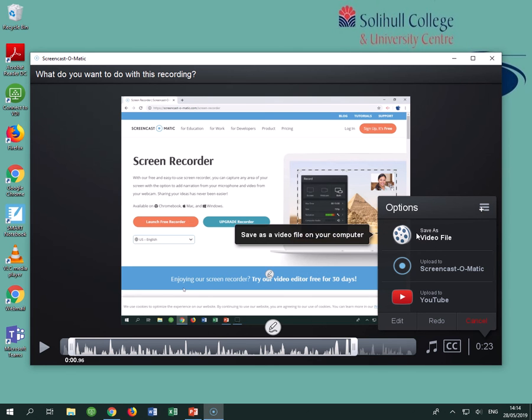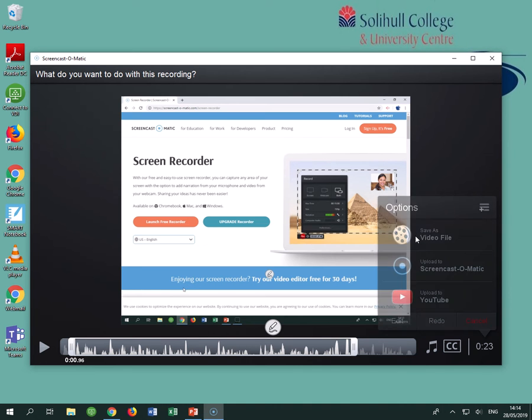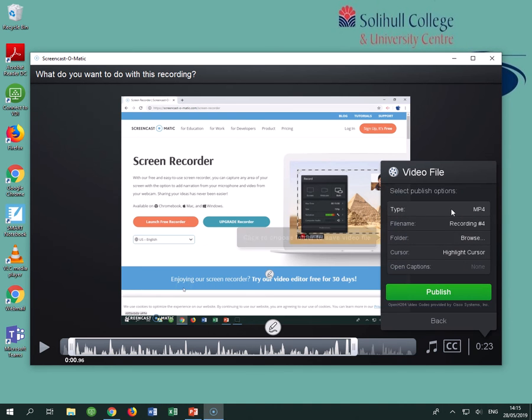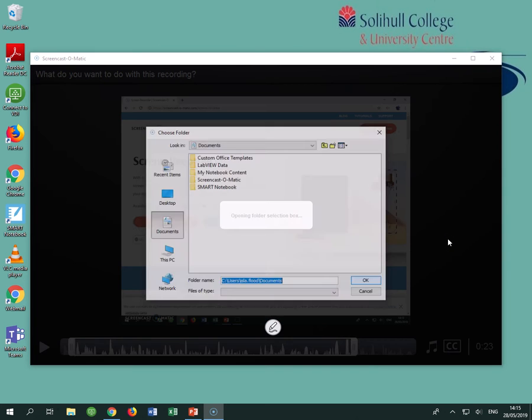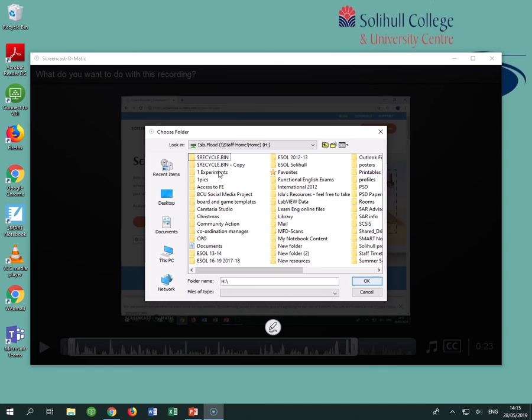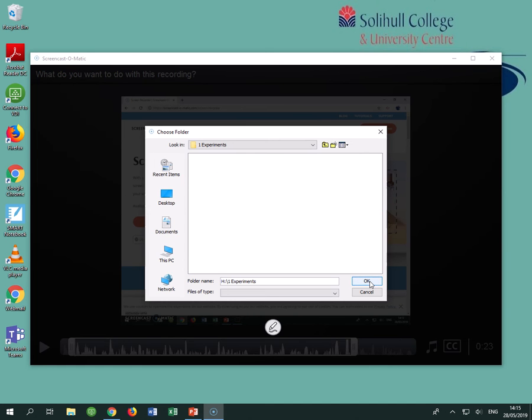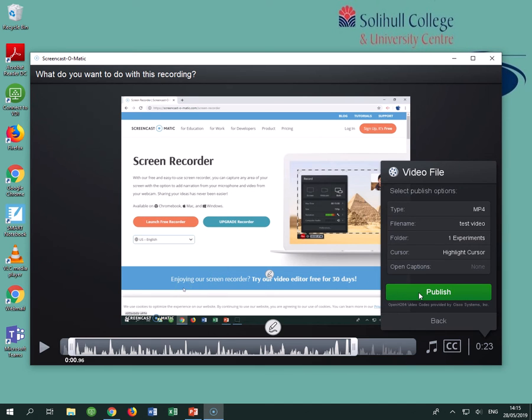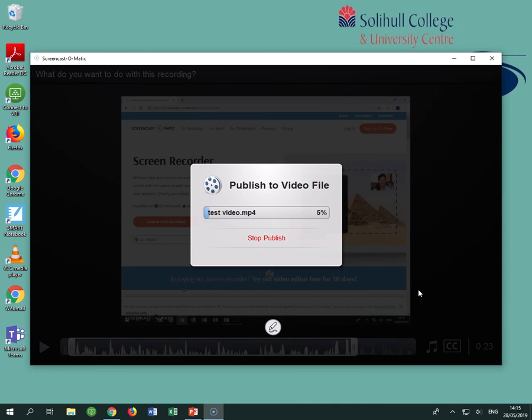If you save it, you're just saving it to your folder on the computer, and that's what I'd recommend for most people. So if you click on save, and in here you can edit the name, so I'm going to put test video, and then if I click on publish, before I do that I need to choose the folder. This is going to open my folder here on the desktop. I'm going to look for my files. I'm going to add it into my experimental file. Click OK, and then when I click publish, all that's going to do is save it to my folder.